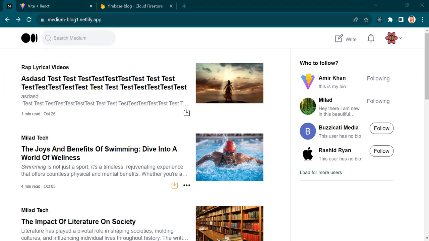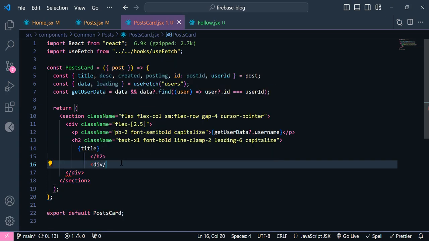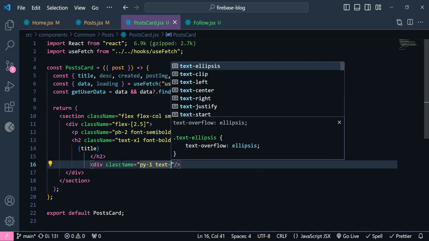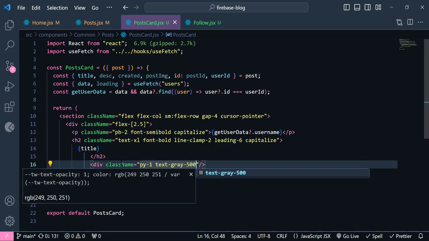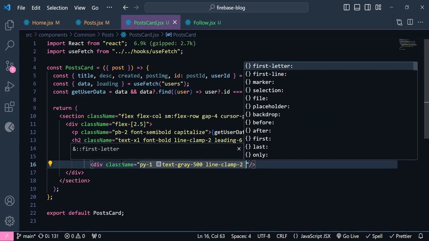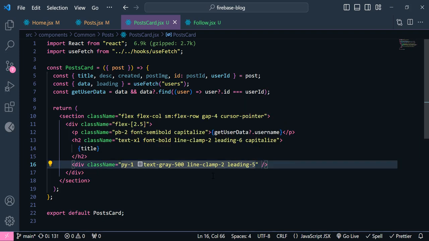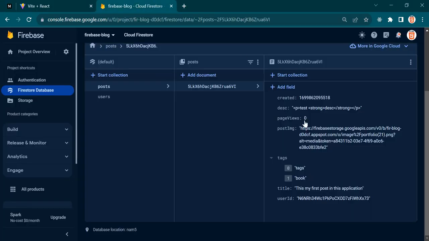Now let's print our description here. So down here we need to have a self-closing div, and it has a class name of padding y-1. Text should be gray and 500. Line clamp is going to be 2, and leading is 5. As you can see, our text editor will generate this type of text along with the HTML elements.